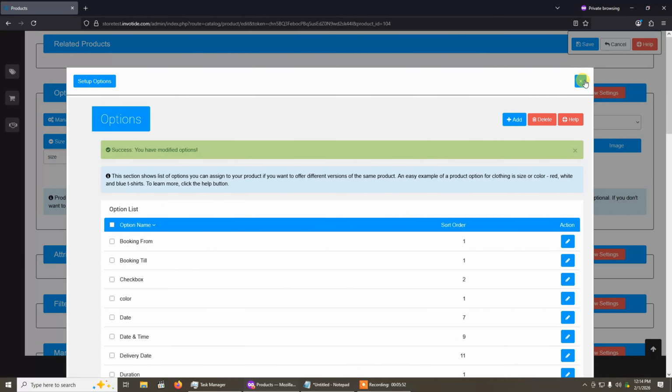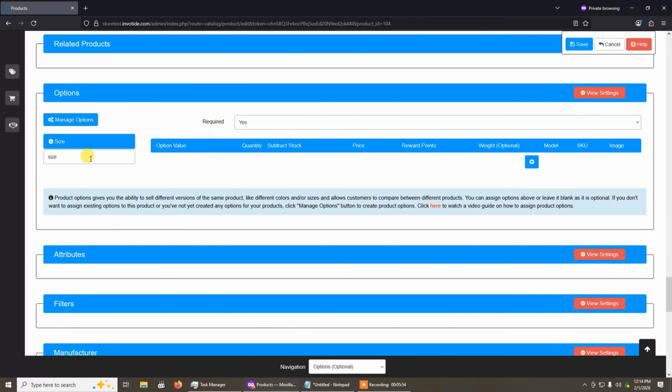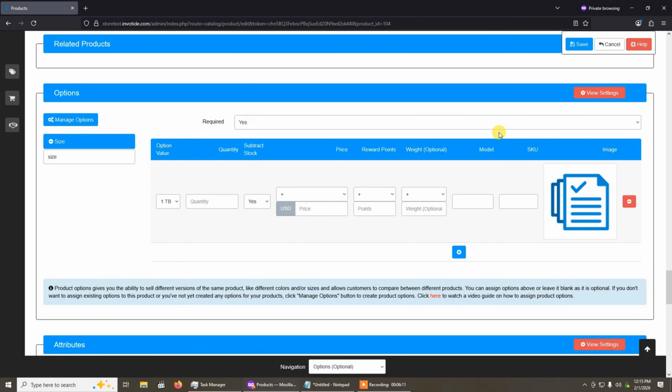Now that we've saved, close this. We've selected the size option. As you can see, that is already selected here. The next thing we do is we proceed to assign the option values to the product. To do that, we come here and click on the add button here.